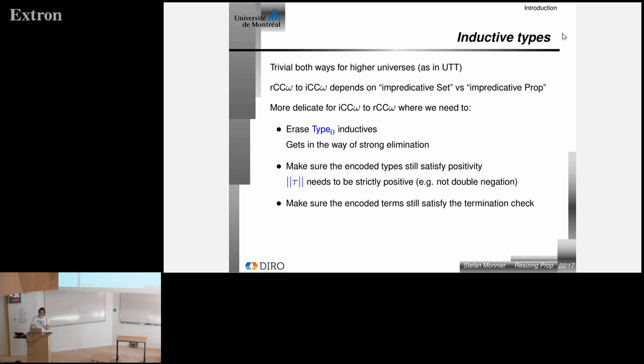More delicate is when you try to translate terms in ICC omega back to RCC omega. So how do we deal with inductive types when we try to erase them? Because for those which live in type zero, of course they need to be erased, since we're trying to erase everything that's in type zero. And if they're erased, that means we can't actually easily do strong elimination. So that's the main problem.